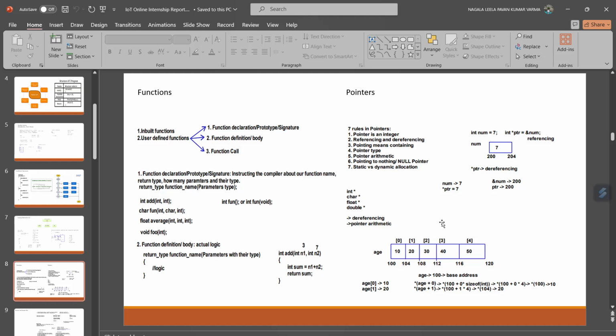Function definition is easy. The return type of the function, space, the function name, inside which we pass the parameters with the data type and variable name. We open the brackets and write the function definition inside. Here, int add takes n1 and n2 of integer type as parameters. It returns an integer type. So here the sum is calculated and returned.